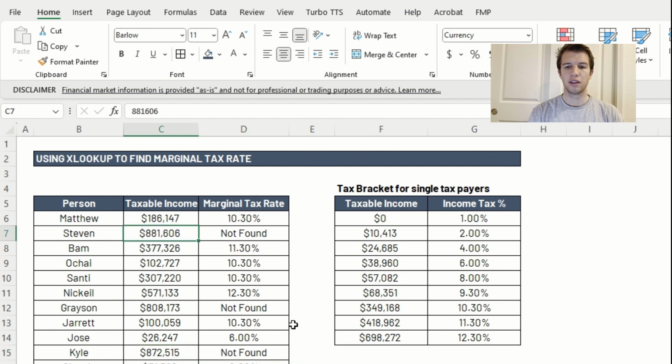There's 881,000, which is larger than the highest value. What our XLOOKUP formula is doing right now is it's looking at this value and looking for an exact match or the next larger item. And on all these that have not found, there is no other larger item.